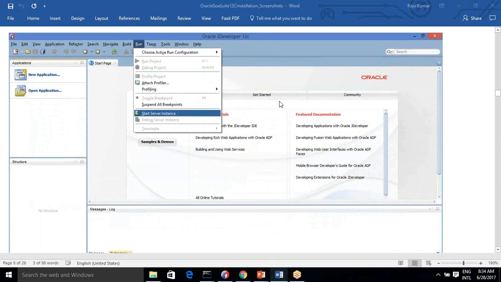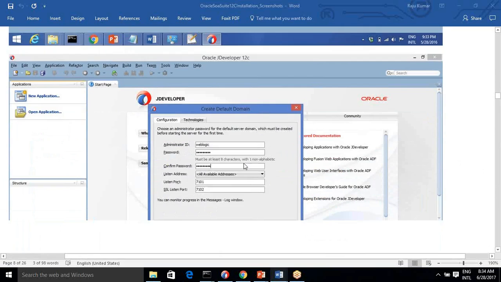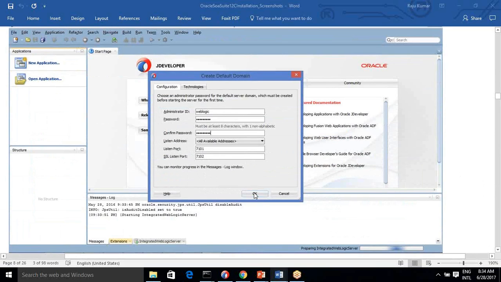You can start your integrated server. After this, we will also see how to do standalone domain creation. But if you just want to test whether what you have installed is working or not, you can go to JDeveloper, run and start the integrated server. The first time you start it, it will create a default domain.